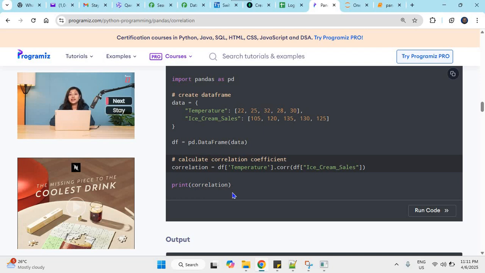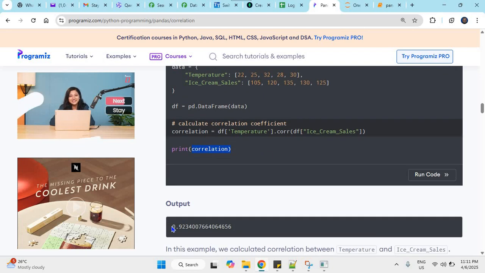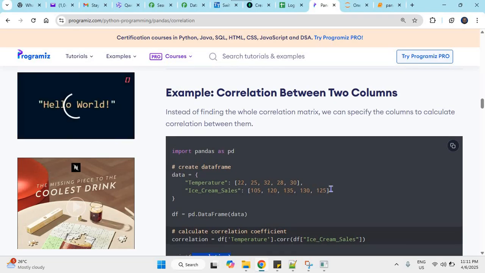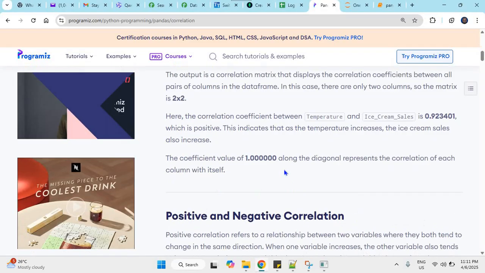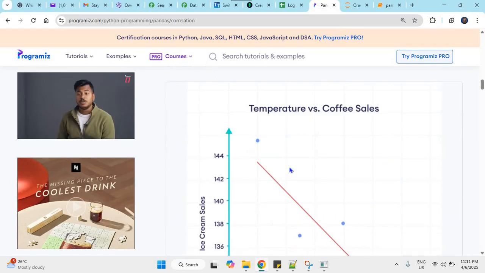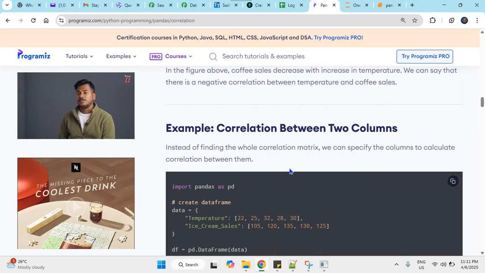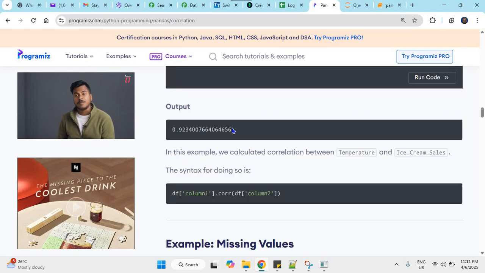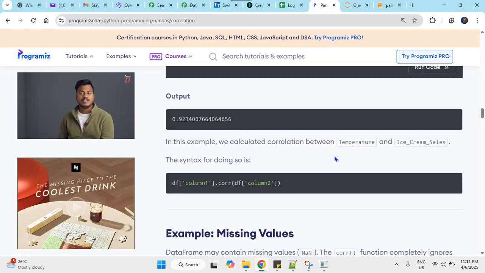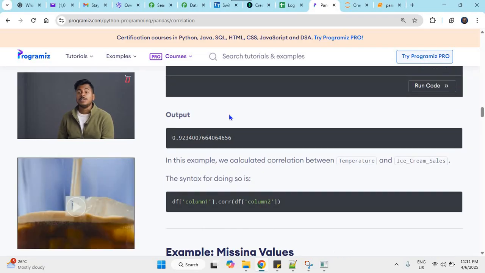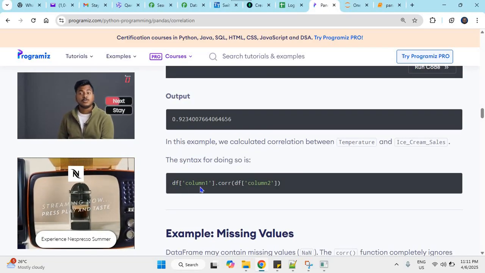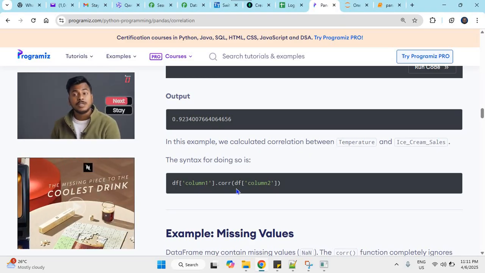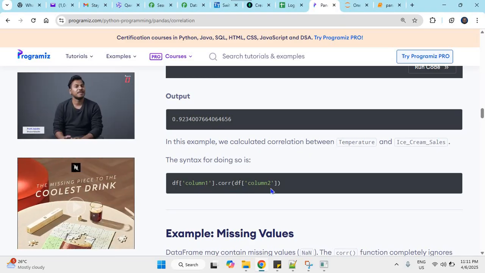So we want to print the correlation. The previous one showed you a matrix, right? But in this case it shows only the correlation value, which is 0.923. So the syntax for doing this is correlation equals df column 1 dot corr df column 2.